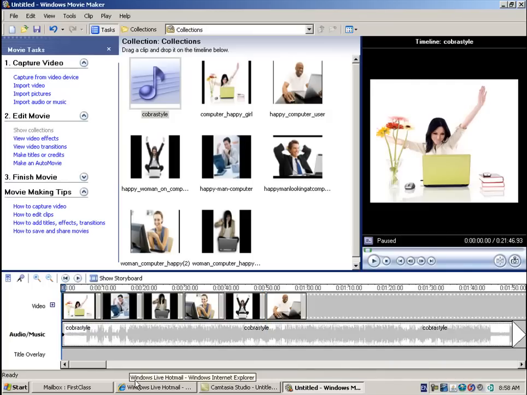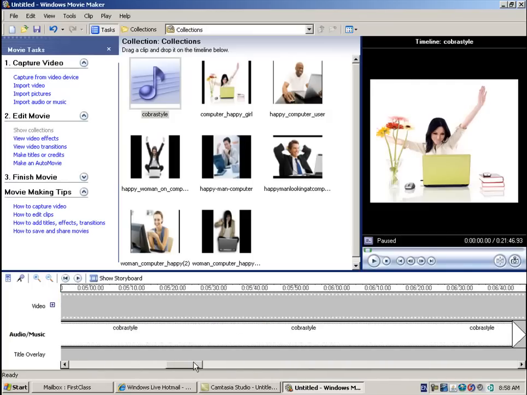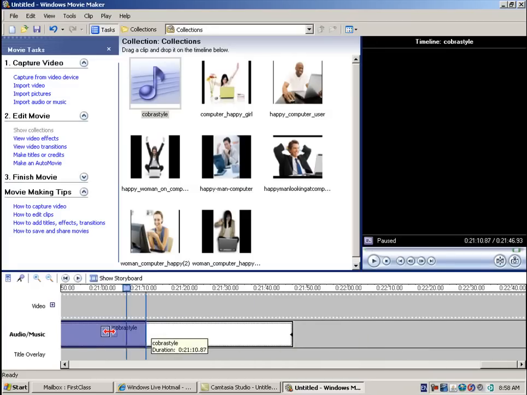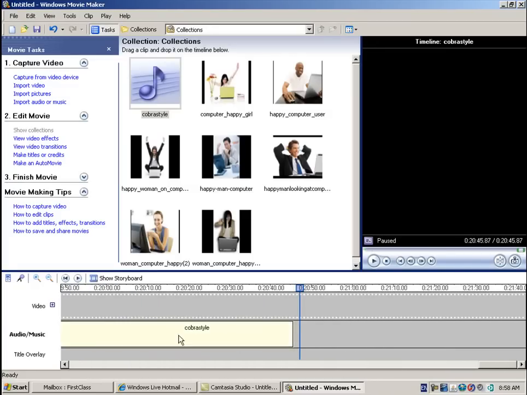All right. Now, because I'm working in my timeline, I'm able to see that my music, my song, is much, much longer. It's going to last a lot longer than the pictures that I have. So I'm going to trim this now. I'm going to make this smaller.